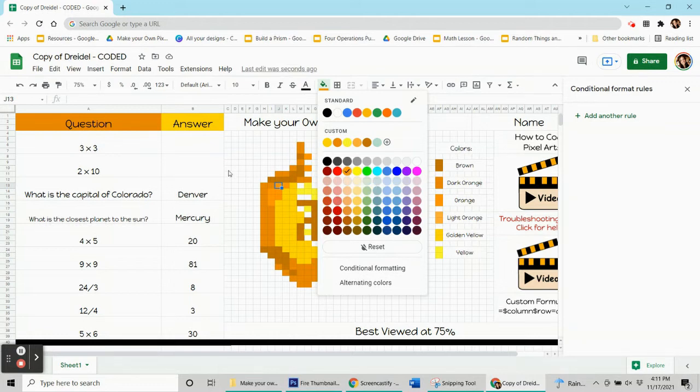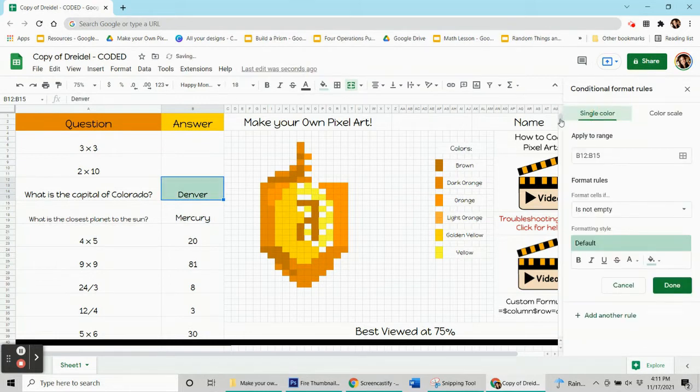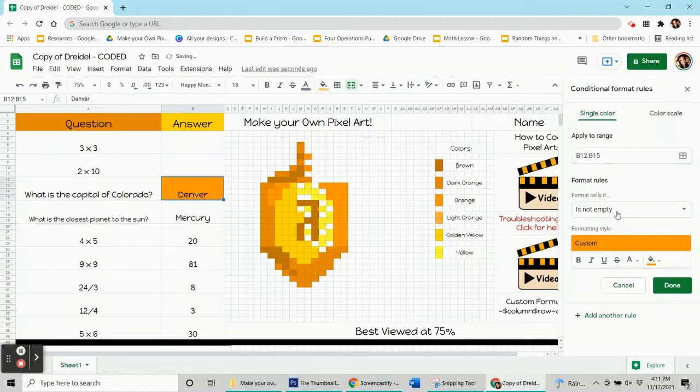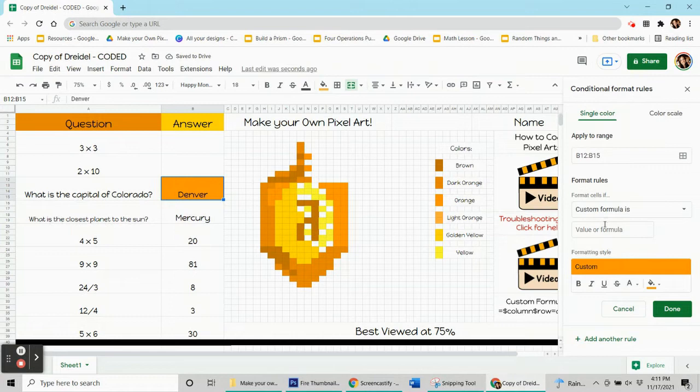All right, and now let me click back on the box I'm actually coding, which is the answer box, and hit Add Another Rule. Choose the color I want, and write the code. Notice that Denver is a word, and we've been using numbers. When your answer is a word, you have to put it in quotation marks. So let me show you what the code would normally look like, the way we were doing it before.